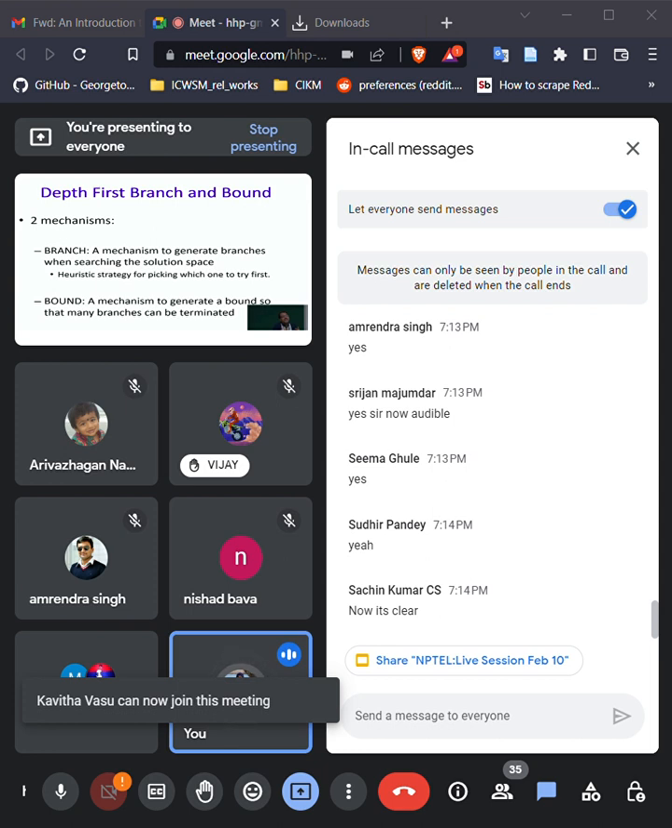Another thing that you can do is try depth first branch and bound, which essentially has two mechanisms. One is a branch mechanism, which is similar to generating the children, and there is a bound mechanism, which just gives you an upper bound using which you can terminate a branch. That's why the name of the algorithm is branch and bound, right?